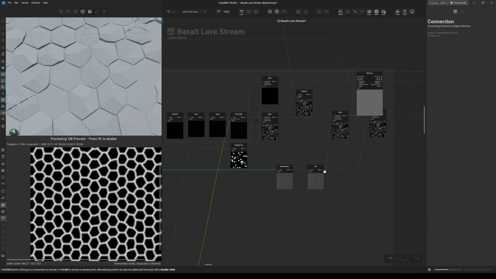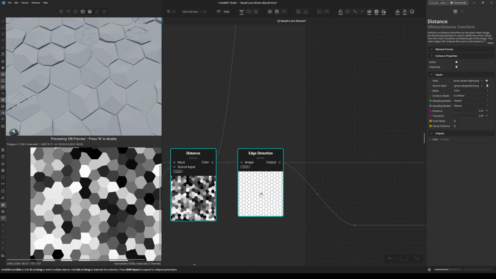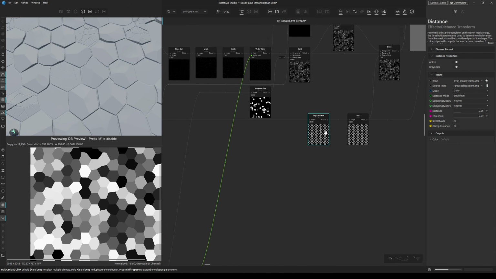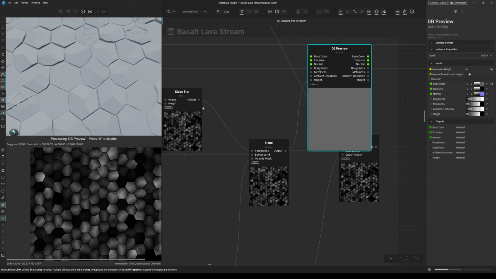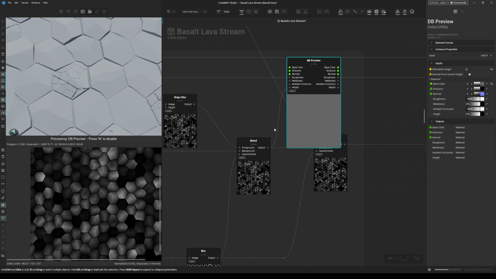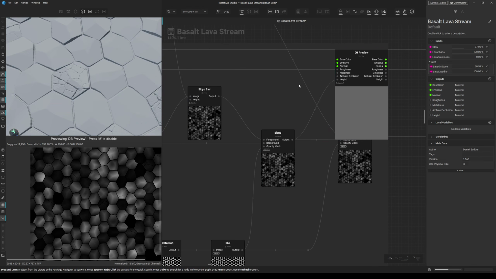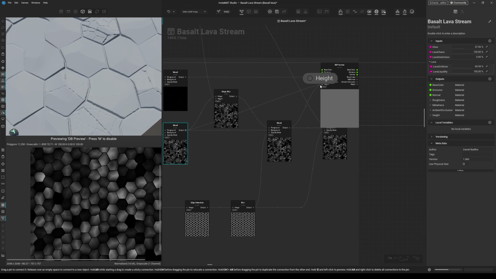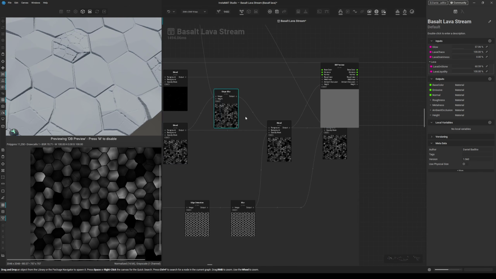So the edge detection is based on this distance node here. I could have inverted this one, but I wanted to have a bit brighter edges so we can cover more of the rocks here. So we're going from this to this, and it's just a slight effect. When we compare those two, it really just is a slight effect.